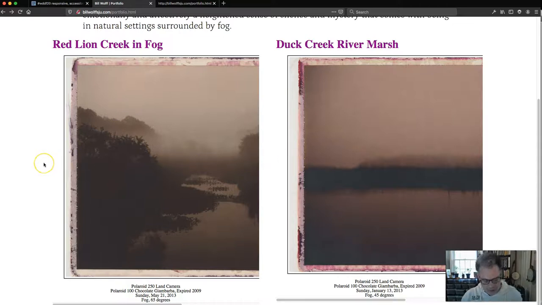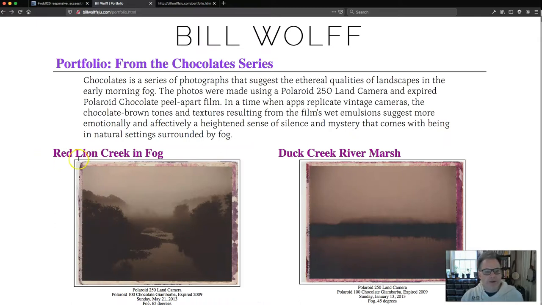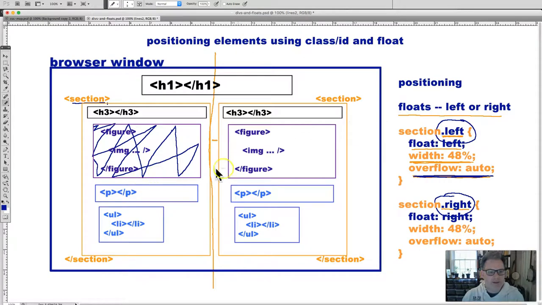Again, I'm going to do my hard refresh, and I'd like you to get used to doing that. Shift, Command, R on the Mac. Boom. And there it is, appearing exactly as we want it to. Two images side by side. You can see how this looks just like that. Two images side by side with a header and some content underneath.